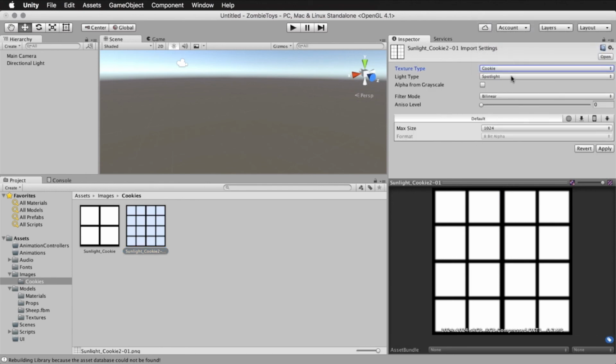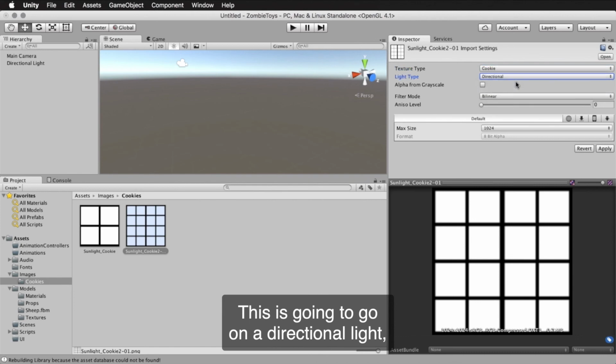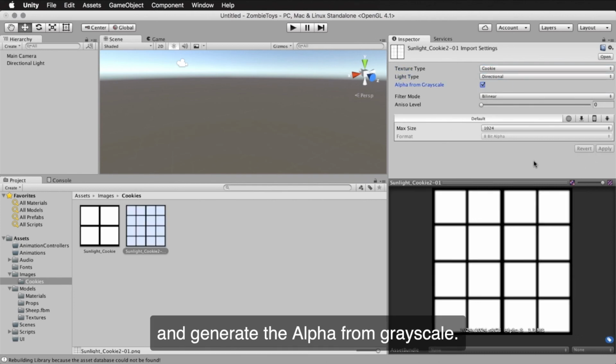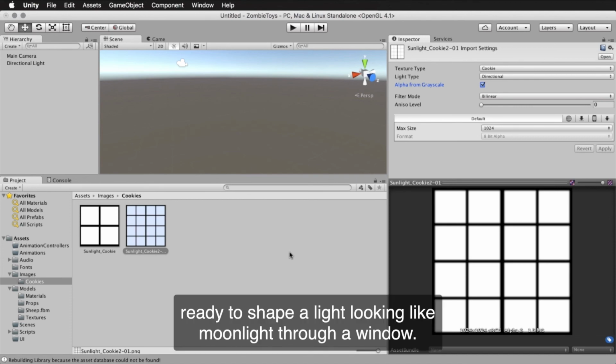Additionally, I'll set the light type for it, although I can always change it if needed. This is going to go on a directional light, so I'll drop down under Spot and choose Directional, and generate the alpha from Grayscale. I'll click Apply, and this is now a cookie ready to shape a light looking like, well, moonlight through a window.